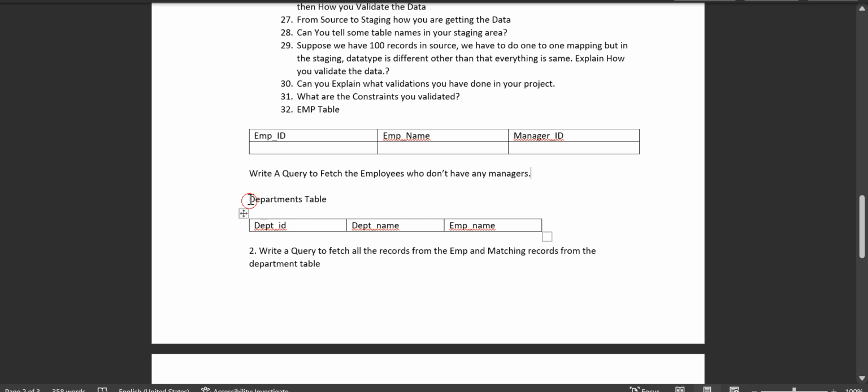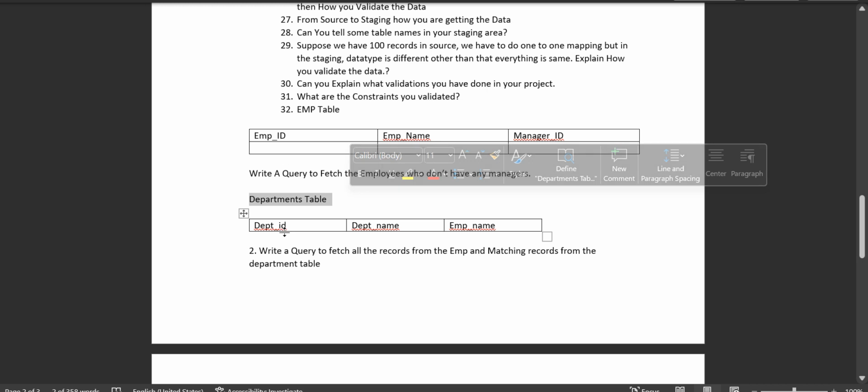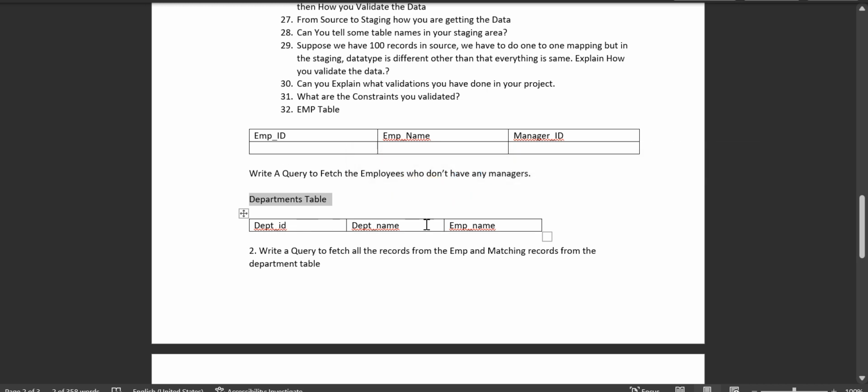And the second table he created was the department table with department ID, department name, and employee name. The query he asked for was to fetch all the records from the employee table and matching records from the department table. That is also simple. You have to join both tables on employee name, because the second table doesn't have an employee ID column. Okay.